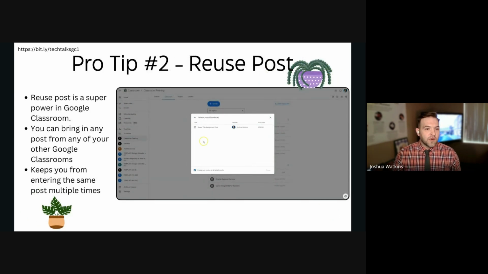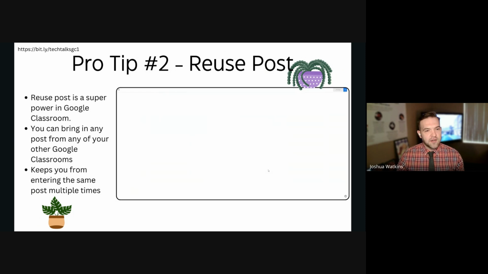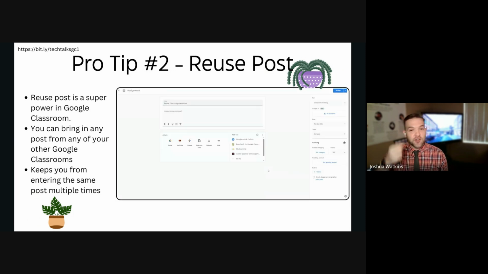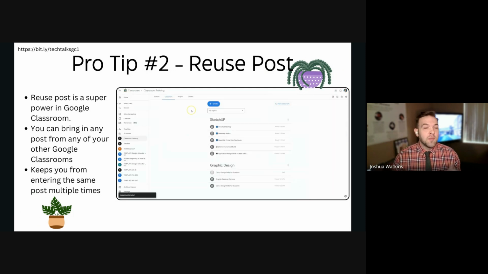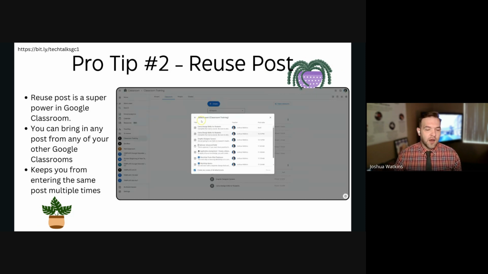The next thing we want to go over is the reuse post. This was my most used button in Google Classroom, what I consider the Google Classroom superpower, because it allows you to bring in a post from any other classroom you have and use it in the current one.